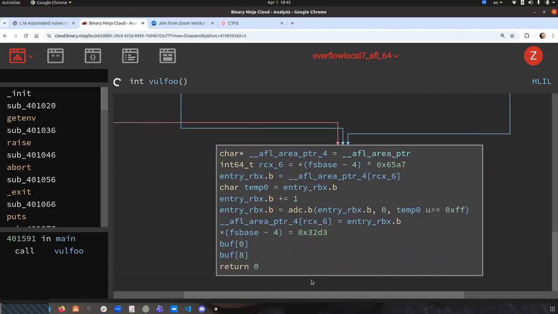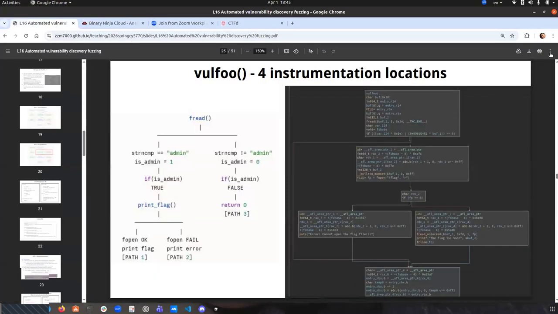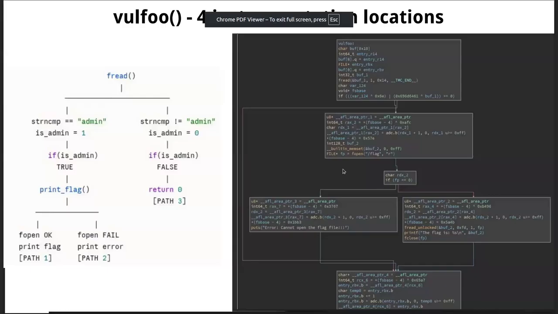If you think about this, we can simplify this program as several basic blocks. The main function only calls vol foo, and then returns. There are no branches in the main function. Vol foo will call F3. After F3, we will compare the buffer. After comparing the buffer, you will compare whether the fopen is successful, right?